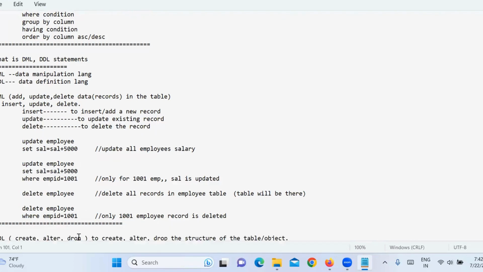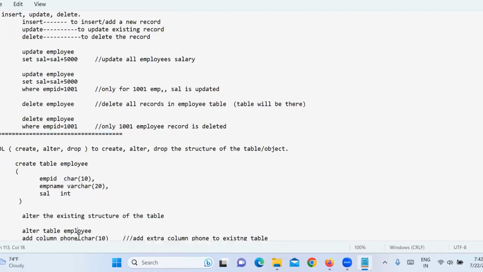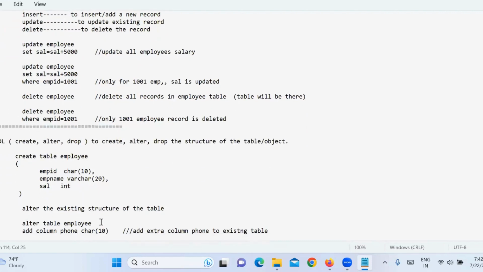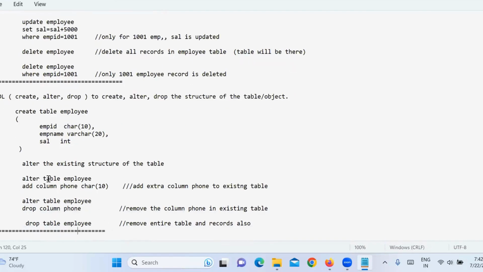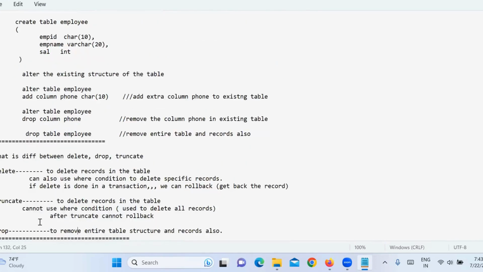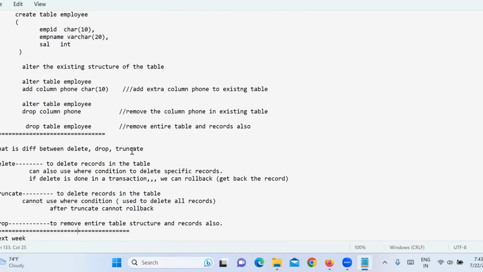Next, in DDL statements we have understood create a table, alter the structure of a table, like adding one extra column or removing a column. Drop table will completely remove the table also, right? So delete will delete only records, whereas drop will remove the table also. And next there is truncate also in SQL. Truncate also deletes records only, but in truncate we cannot use a where condition.